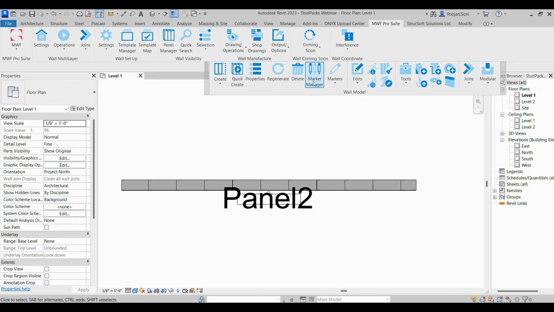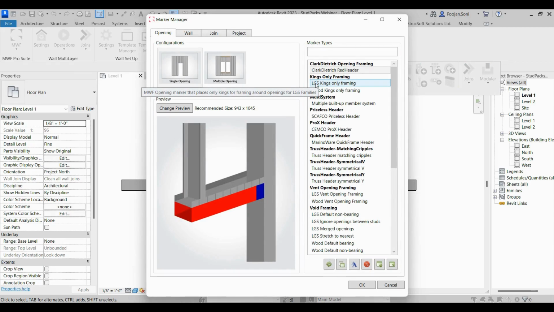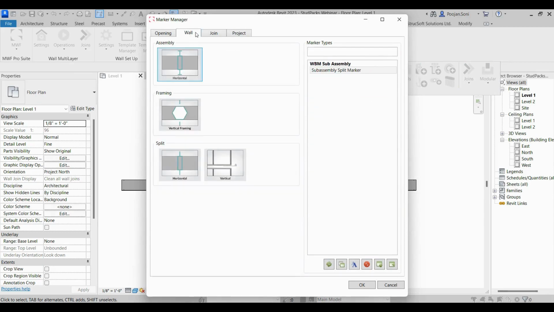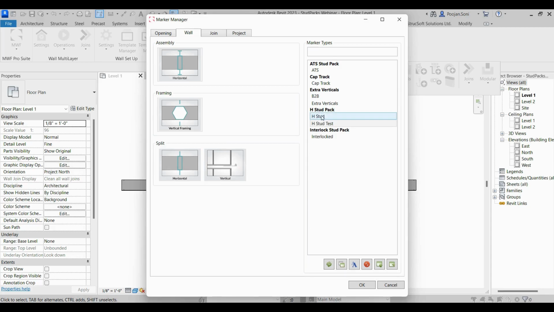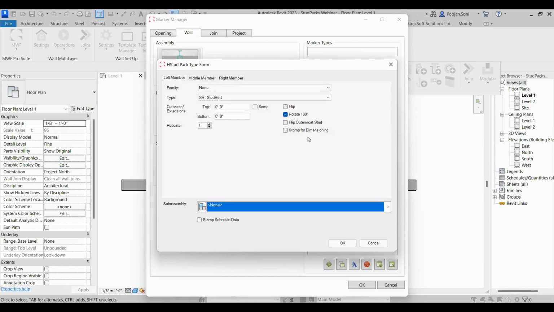So again, we're gonna go back to marker manager. We're gonna go to wall, vertical framing, and this is where we're gonna find this. Okay, and I'm just gonna go ahead and duplicate this one as well, and we're just gonna name it test. Click OK, and we have duplicated this H stud pack. Now we're just gonna modify this one. Okay.